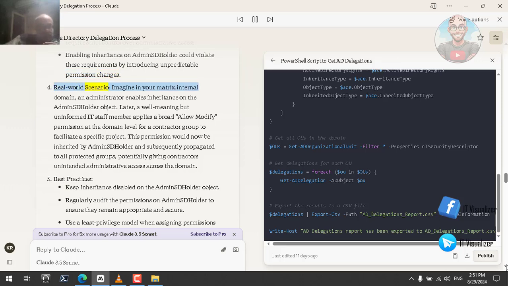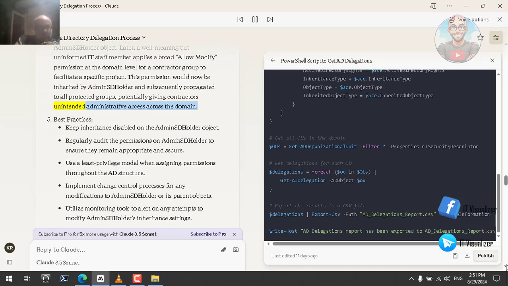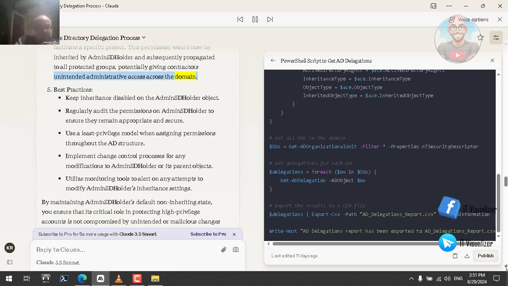Real-world scenario. Imagine in your internal domain, an administrator enables inheritance on the admin SD holder object. Later, a well-meaning but uninformed IT staff member applies a broad allow-modify permission at the domain level for a contractor group to facilitate a specific project. This permission would now be inherited by admin SD holder and subsequently propagated to all protected groups, potentially giving contractors unintended administrative access across the domain.